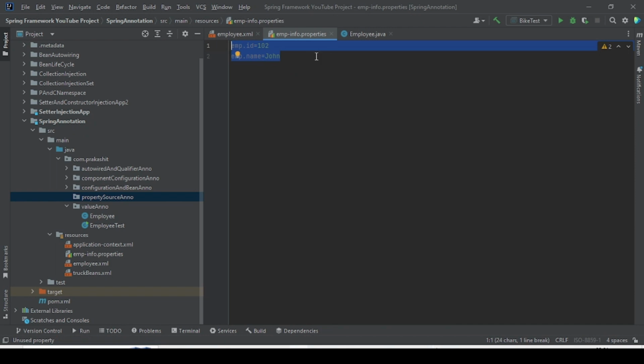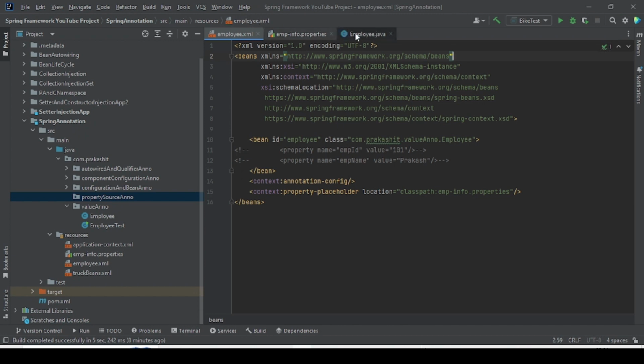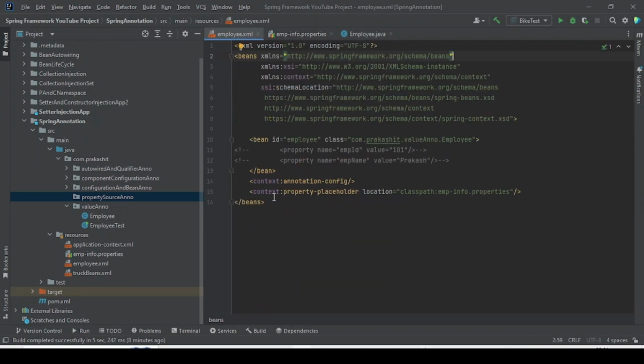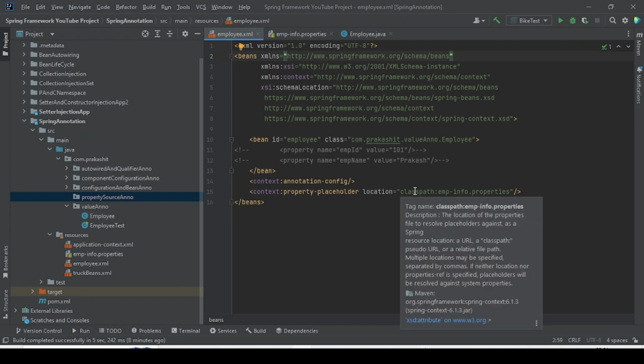our primitive value, and to read the primitive value based on the key we have written, we use @Value, then the dollar sign with the placeholder to read the value from the file. But for that, the Spring IOC container should know exactly from which property file it should load the data, right?